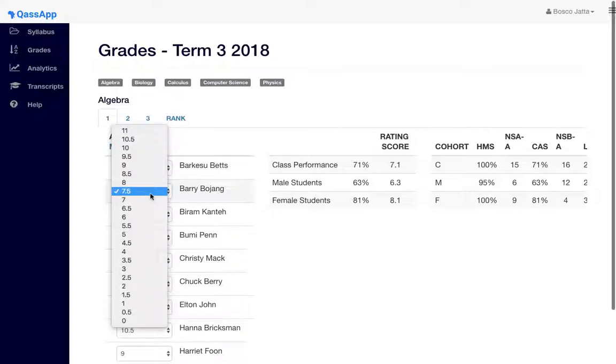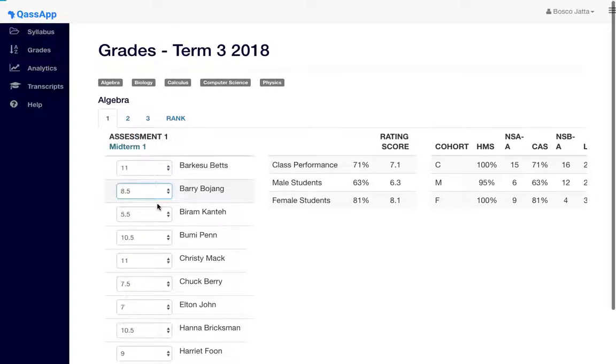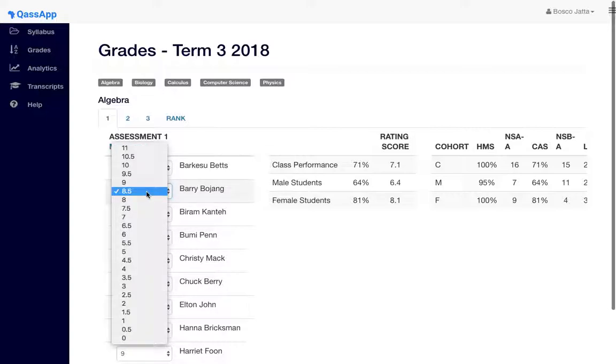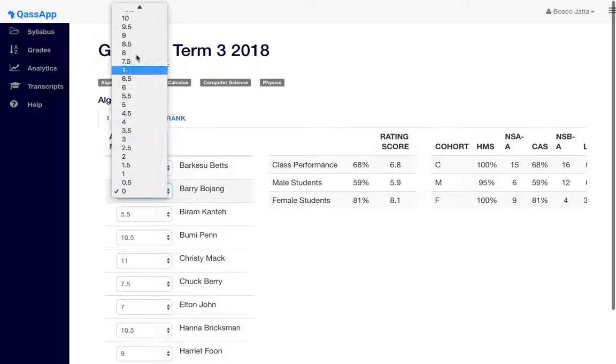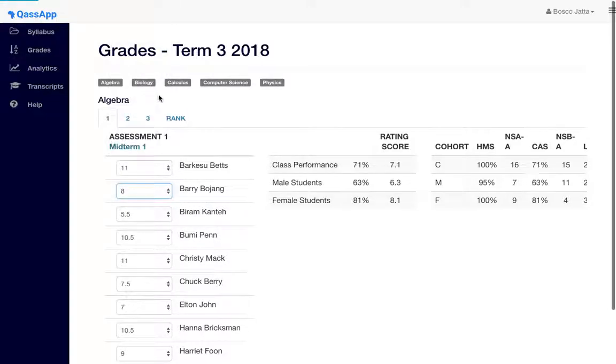To submit scores, just select whatever you want to give this kid. And if you notice there, the numbers change. Right now, for example, male is 64. If I give this 0, male goes down to 59, class performance is dropped, okay? So it's all real time, everything happens instantly, okay?